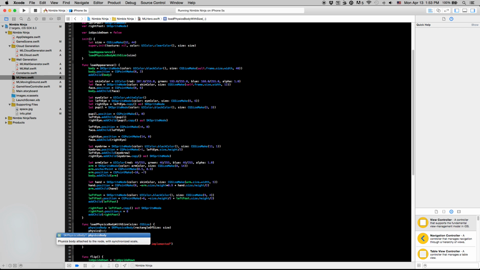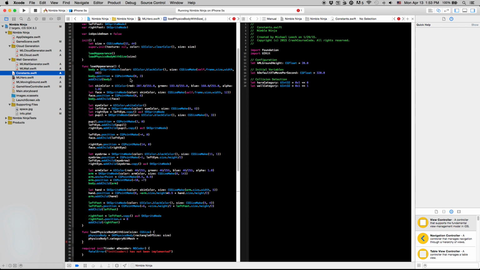So I'm going to say physics body, and you're going to have to say this is an optional, because we know that we already set up the physics body, so we can say this and know that it's going to actually get called, because a physics body has the potential to be equal to nil, and that's why it's an optional. So I'm going to say physics body dot category bitmask. So this is going to be the category of the hero. So remember we created the two constants over here, and nope, not there. In our constants file, we have the hero category. So I'm going to set this equal to hero category.